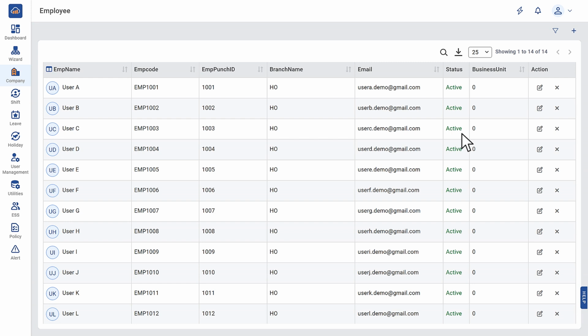Now go back to Company, then Employee, and look at the master. Where there were 5 employees, there are now 14. All 9 new employees are here, user F through user N, with codes EMP1006 to EMP1014, each on the HO branch and already active.